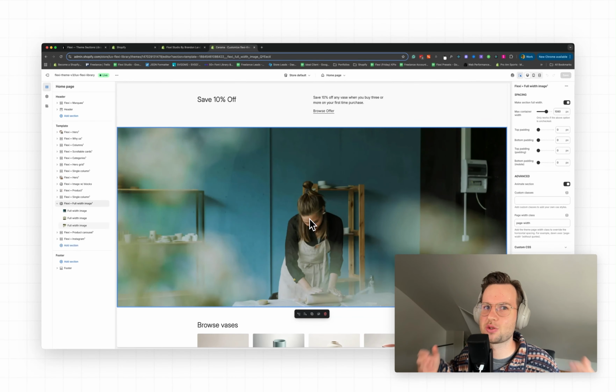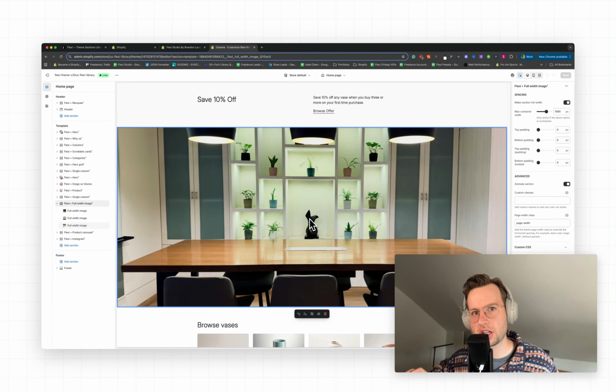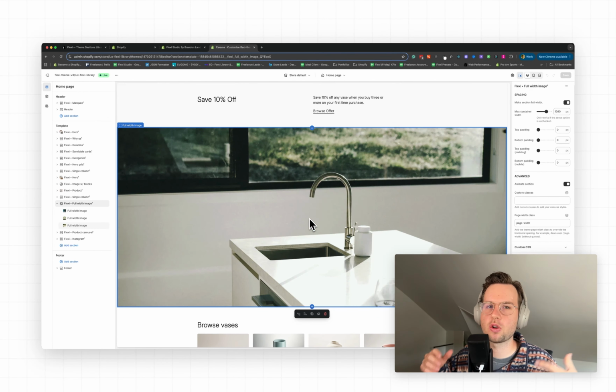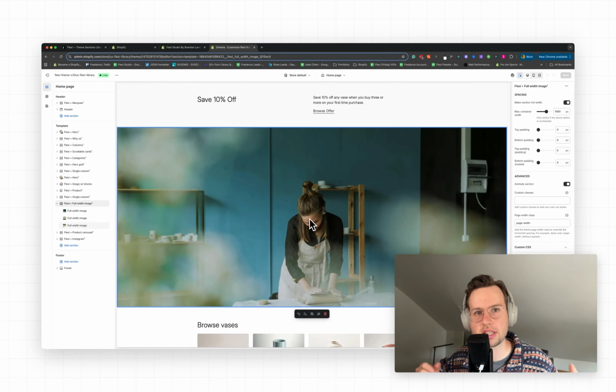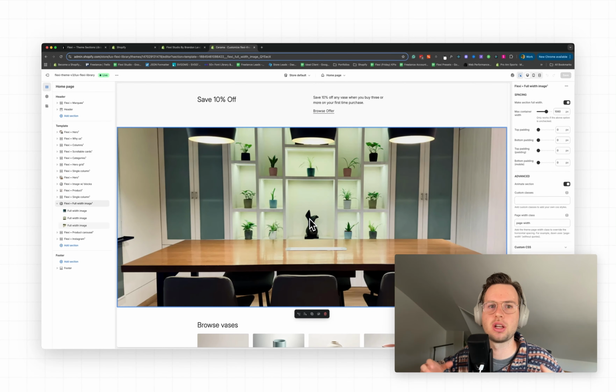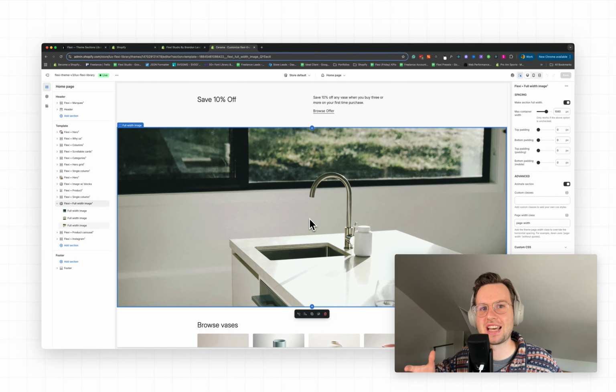Hey friends, you've probably seen scrollable banners like this all over e-commerce, especially on Shopify. They're a great way to highlight seasonal promos, campaigns, and generally just promote different images that either you get from vendors or you create yourself.